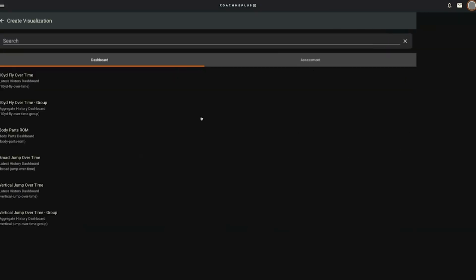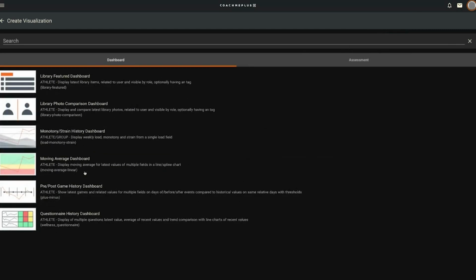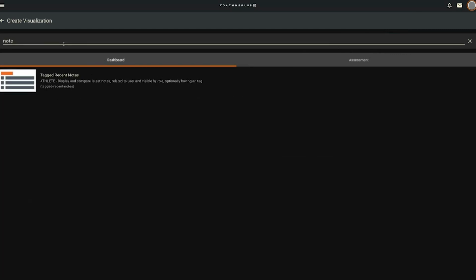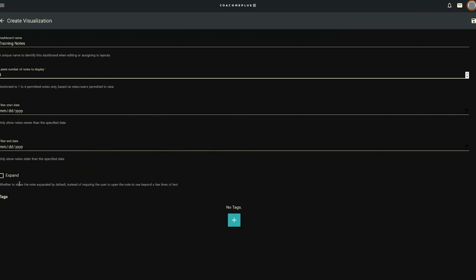So we're going to add new dashboard, and what we're going to want is our notes dashboard. So I'm just going to search for it, tag recent notes, and we can do training notes is the dashboard name. You can display up to 4 notes. They're timestamped so they can see when that note was written.